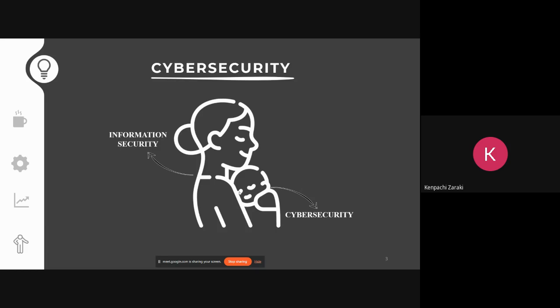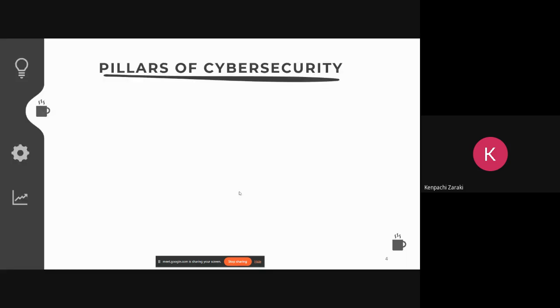So information security is the mother of all forms of security. Cybersecurity is the baby. Cybersecurity has to do with data in digital form. Information security has to do with all forms of data, mental data, even spiritual data. That's just a joke, by the way. Information security is like a building, and it has compartments within it. One of the compartments is cybersecurity. There are other forms of security anyway.